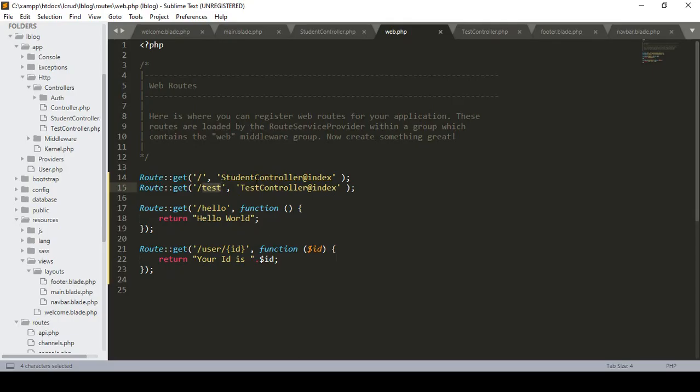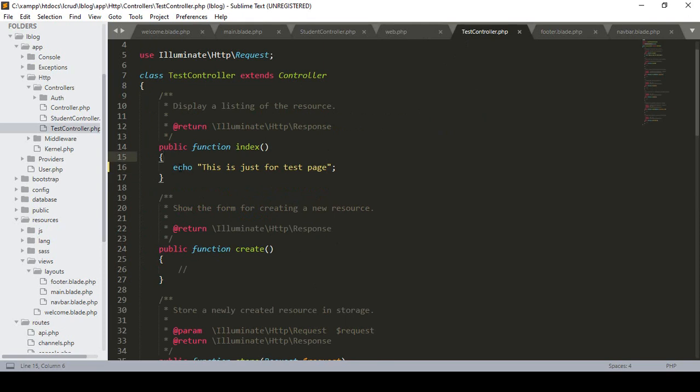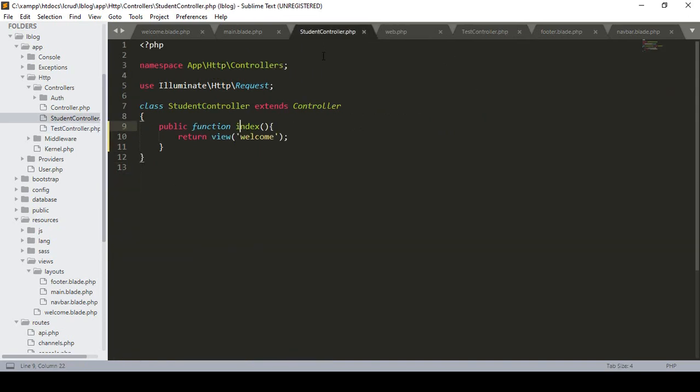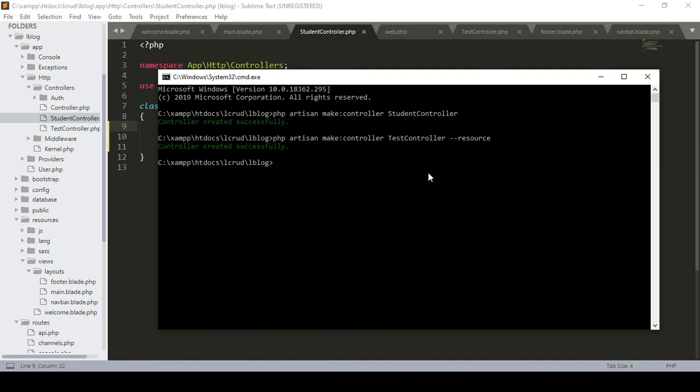So I hope it is very clear to you about the route and the controller. That is our route, and here I define the controller name. In our controller I define the index method, and into the index method I define an echo. So I hope you understand how to create two different types of controllers: the resourceful controller and the simple controller. You can do that work using the command line: php artisan for simple, and for resources.